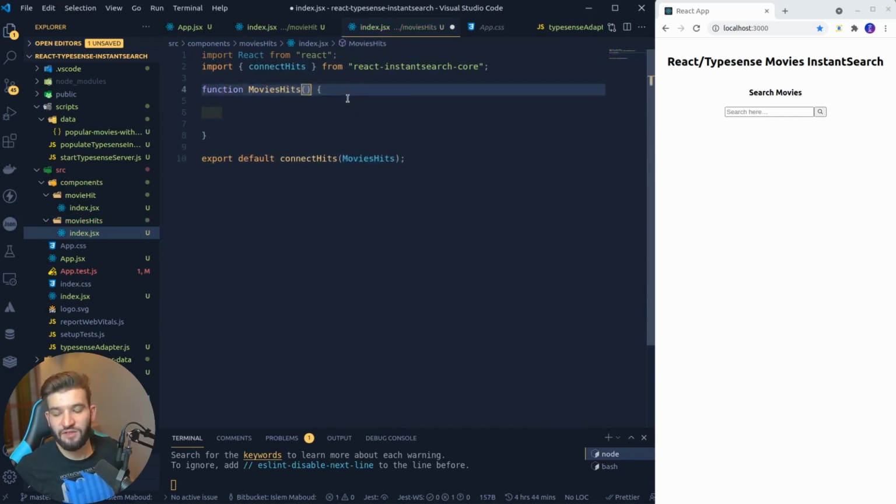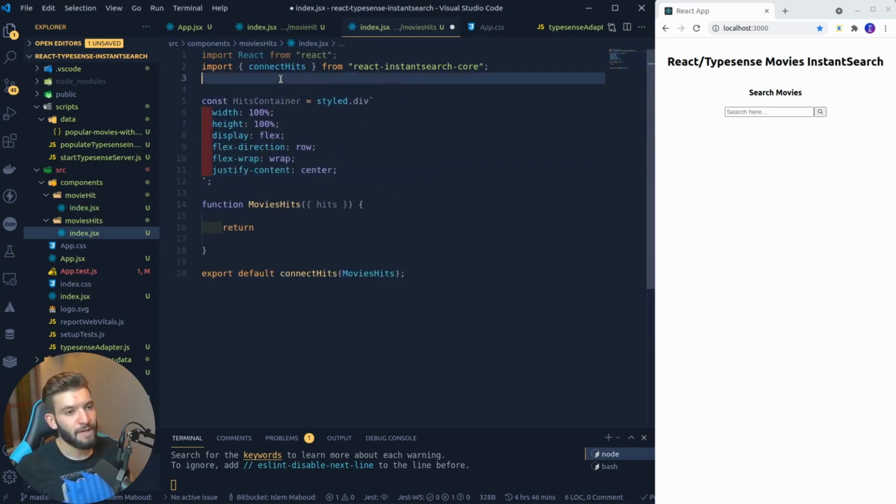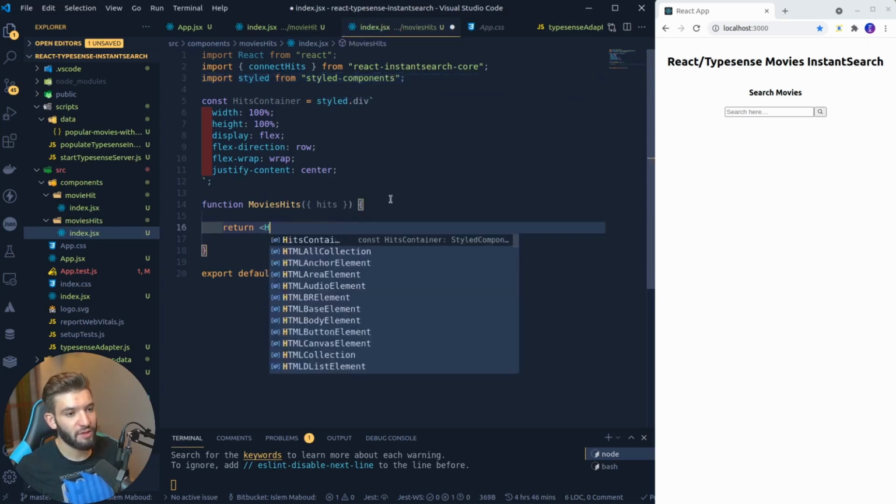Now the movie hit in here is going to take the hit as a parameter. So I can give it all the hits and make sure we go ahead and return the hits container, which I can of course copy paste again. So where is the hits container? Yeah, there you go. So you got the hits container in here. I can import styled components again. Just go ahead and use that again, styled components from the top in there.